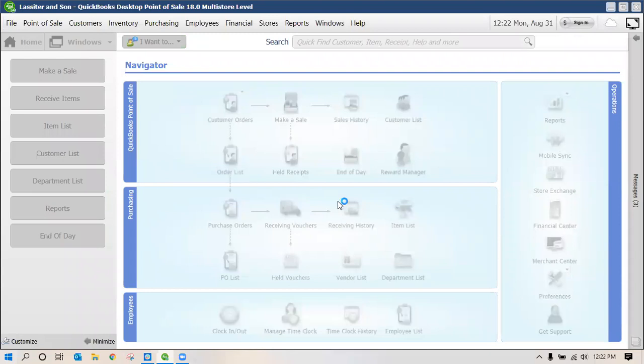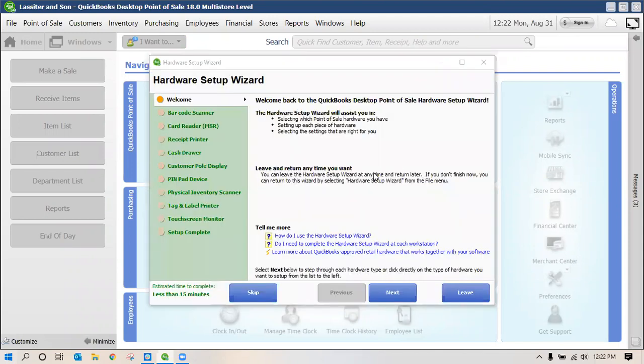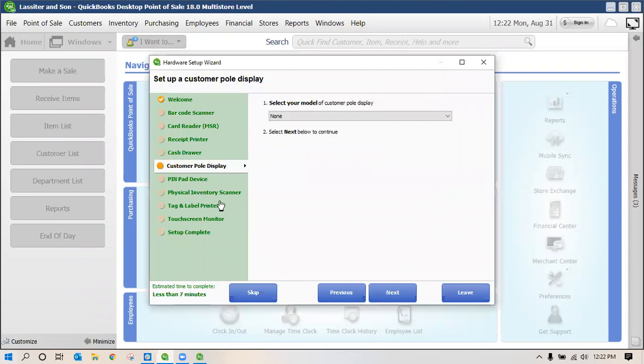Give it 1 second while it boots up. And this is going to walk you through step-by-step how to install all the different types of peripheral hardware that are available in QuickBooks Point of Sale. You can see here barcode scanner, card reader, receipt printer, cash drawer, etc. Some of the less common pieces of peripheral hardware, we've got the pole display, the physical inventory scanner, a tag printer, which is actually more common, touchscreen monitor, etc.